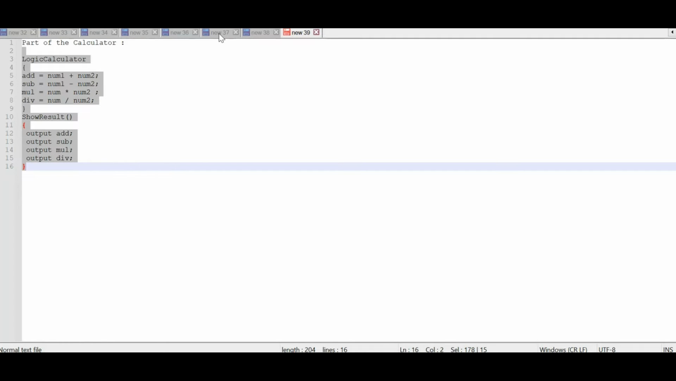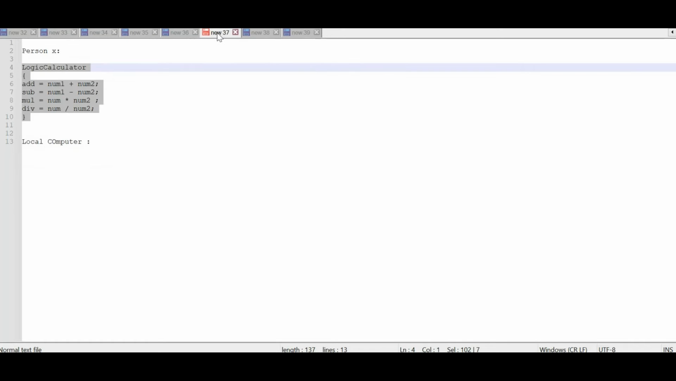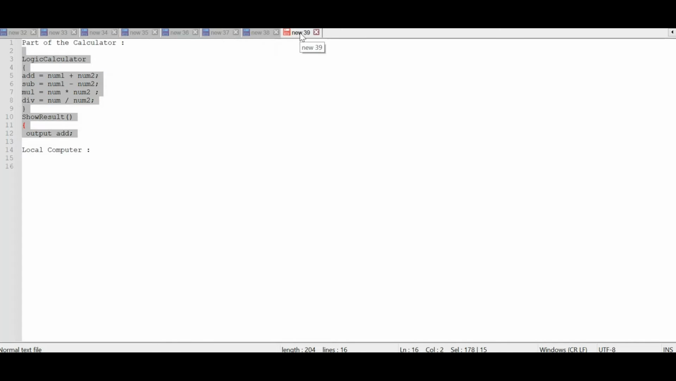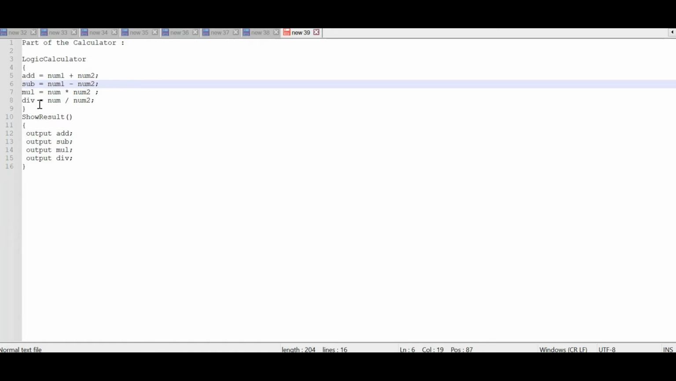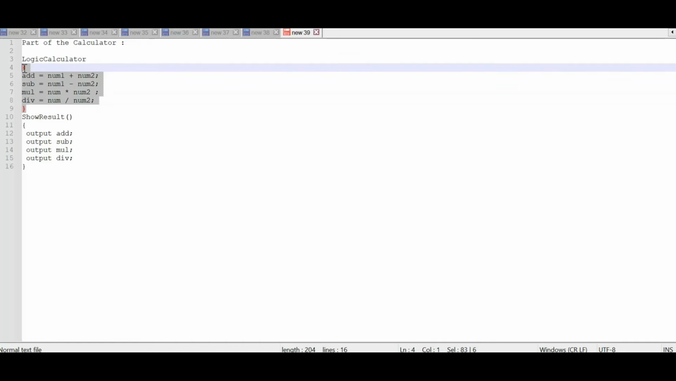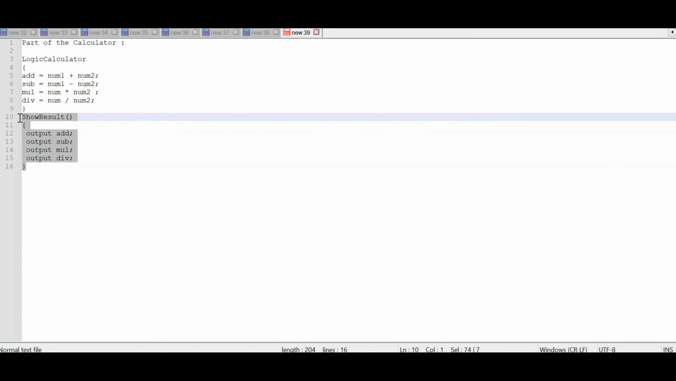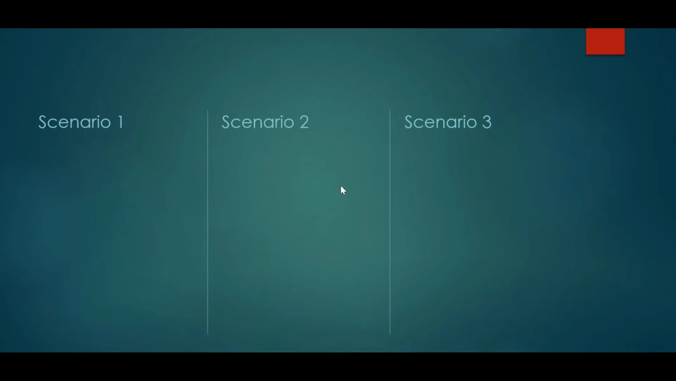But because of two different locations and two different local computers, we can't combine these two codes. This is one scenario where we want one common distributed network. There we can put the code, first developer one's or person one's code and then person two's code, and we can combine both codes. Okay, this is the first scenario.